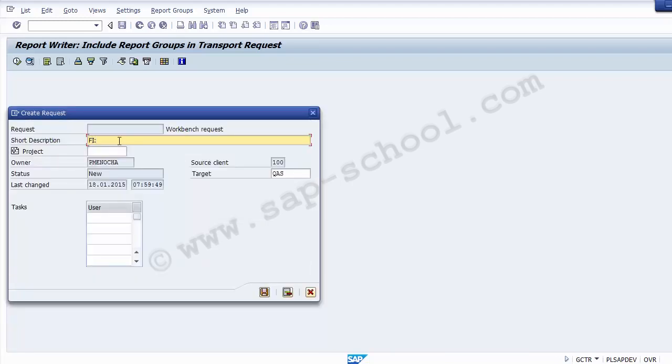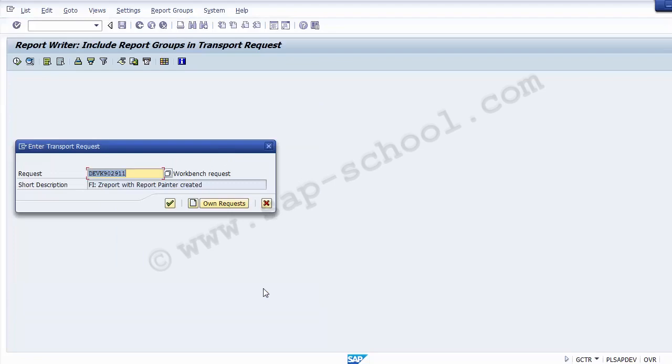FI Z report with report painter. Created. So this is the request you have created, and now you can save this screen over here and continue.